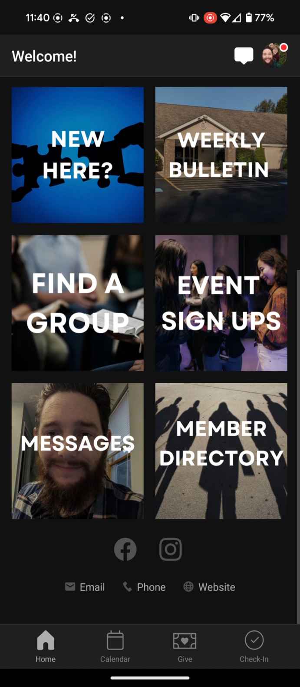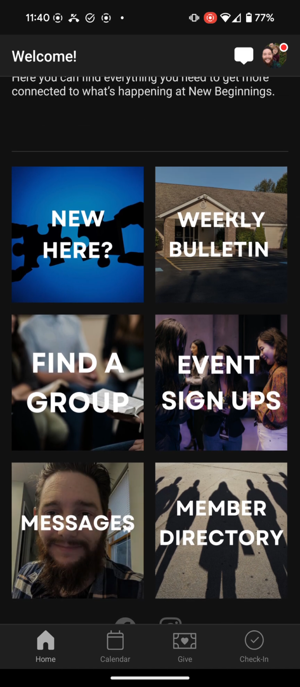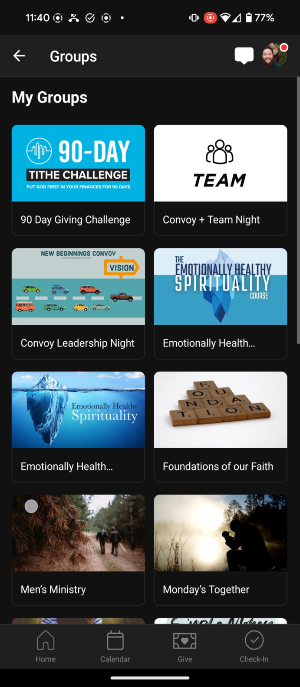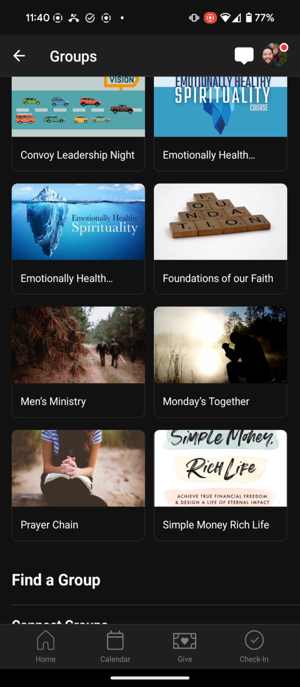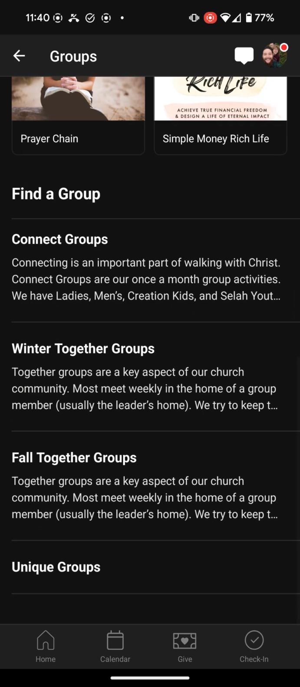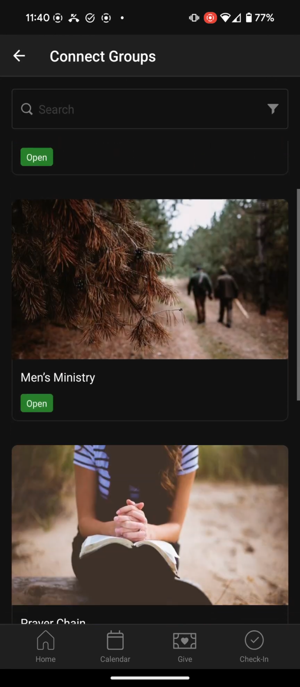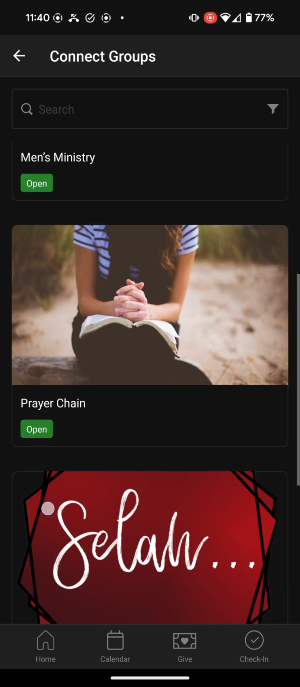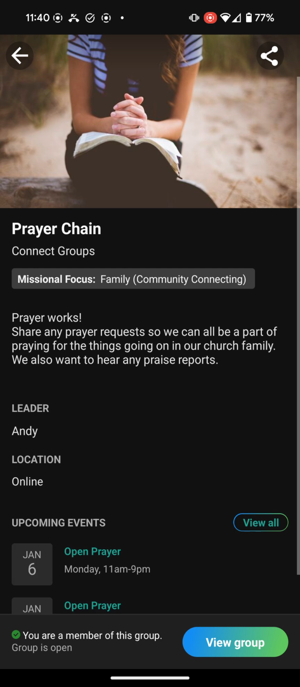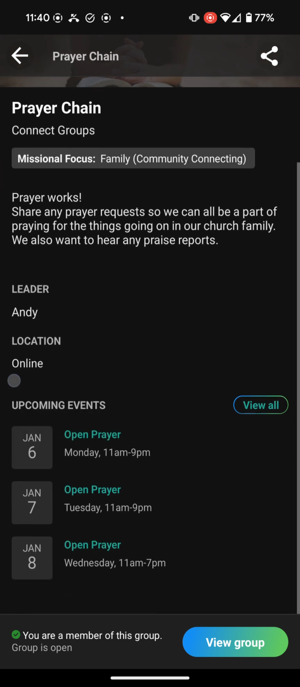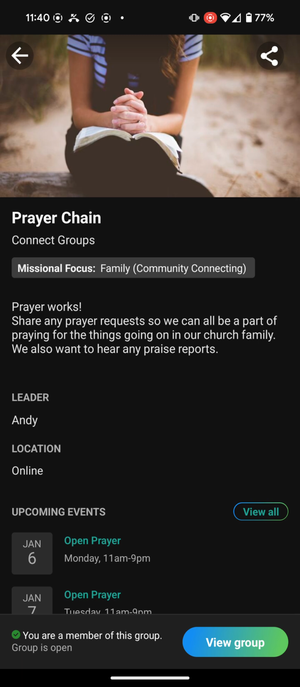Lastly, I want to talk about the prayer chain. The best way to find the prayer chain is to go to Find a Group. One of the groups says prayer chain on mine. These are the groups that I'm already a part of. But if you scroll down to the bottom to Connect Group and click on prayer chain, the bottom button that says View Group will say Join, and you can hit that and you will be added to the group.